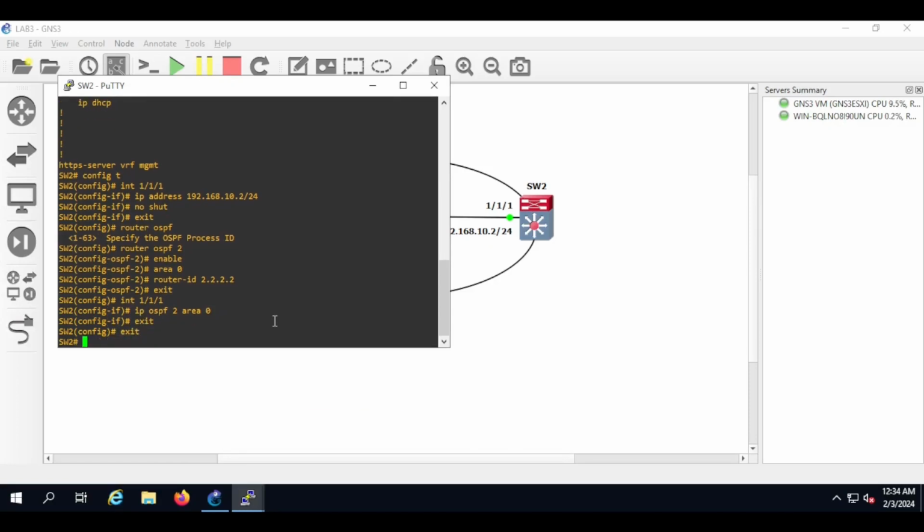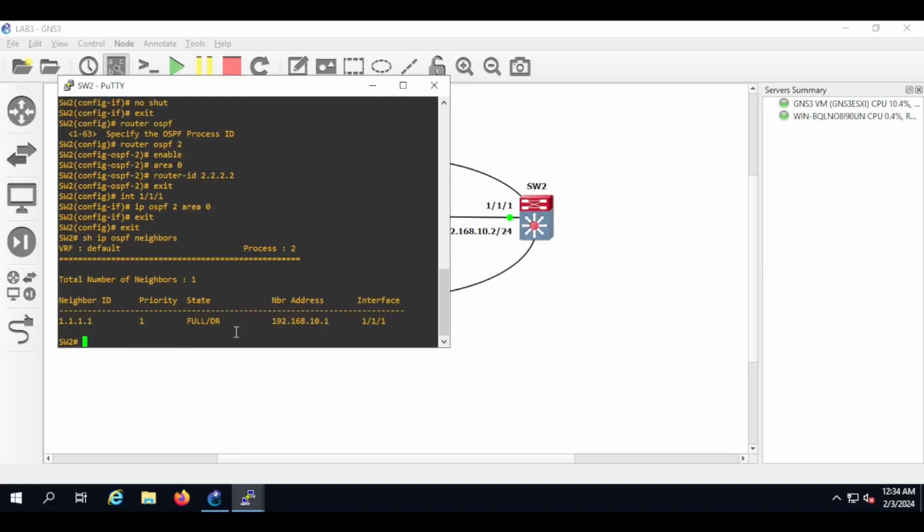Okay, let me check show IP OSPF neighbor. Yes, neighborship is established, so full adjacency. And neighbor ID is 111, that is switch 1, and neighbor address is 10.1.1, the other switch. So neighborship is established.